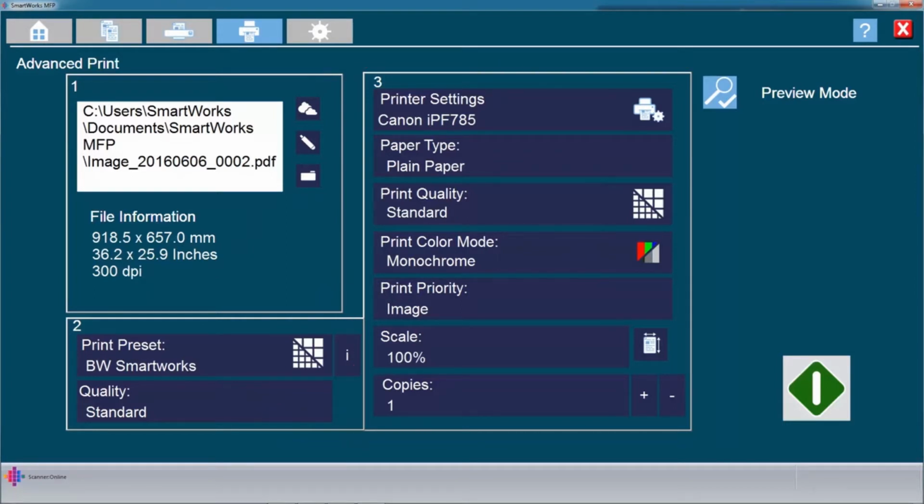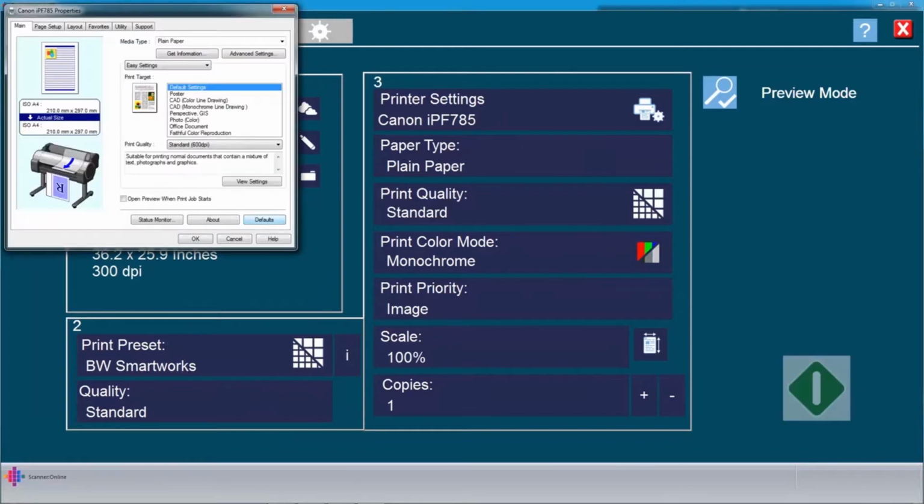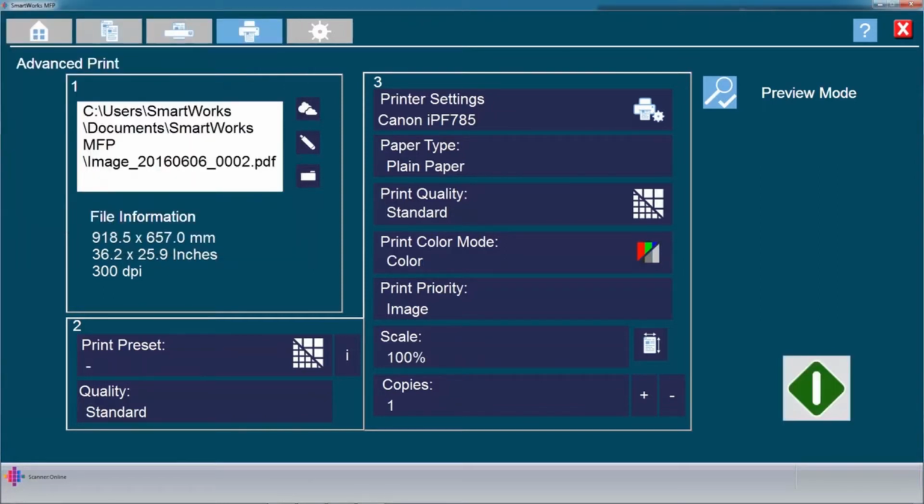3. The printer settings are the same as previously shown in the copy function. Work through each of the print options, or click here to use the Windows driver interface. When complete, click the green button to commence printing.